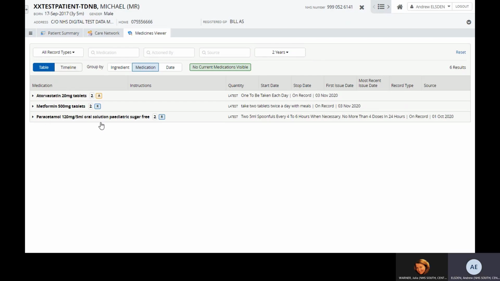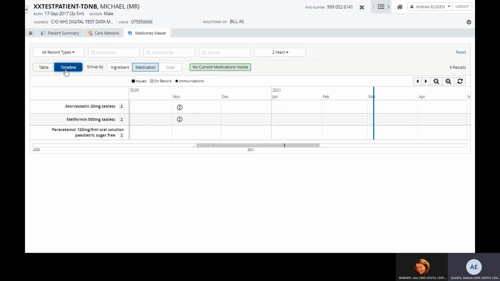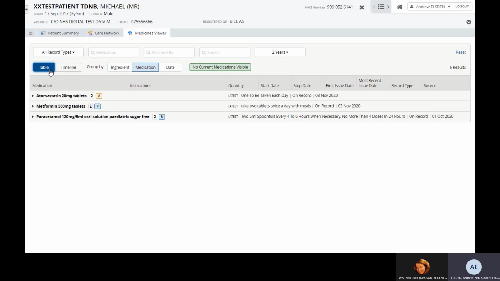In the main body of the view at the moment, we are seeing a table of medication. We can toggle between table and timeline. If I click on timeline, you'll see how that sits. It may be of some use to you, but it is just a matter of toggling between the two buttons.